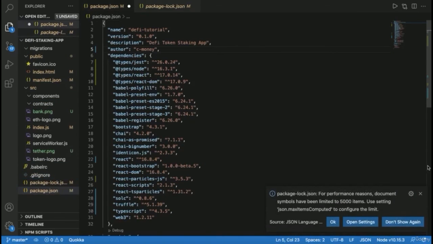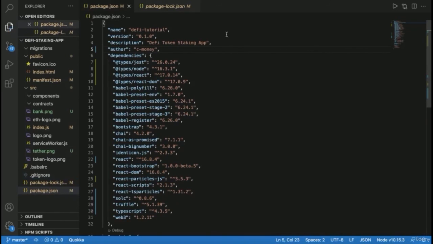So when we open up the package.json file, we see that we have basically our dependencies, and let's go over the dependencies together. We understand what libraries and frameworks are key in order for us to build this and get a head start, so we're not reinventing the wheel here. So essentially we have the name set up over here, DeFi tutorial, DeFi token staking app, with description. You put the author here, and then we have our dependencies.